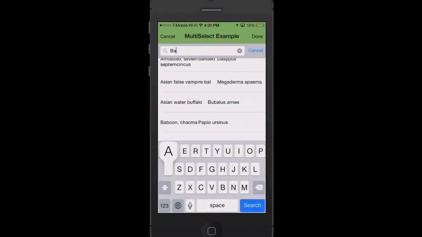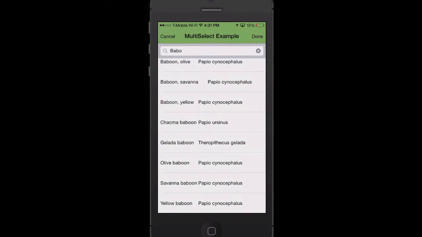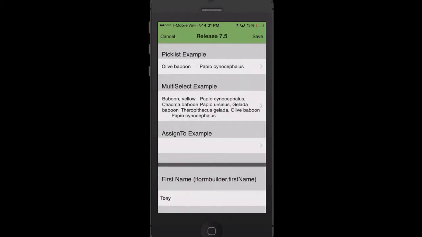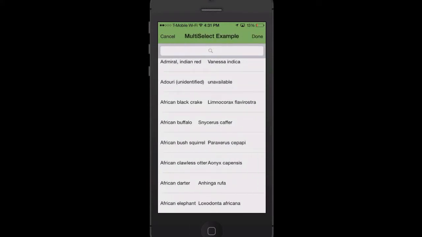So this is the same list. I'll use the same search criteria. Again, we filter down to the baboons that are in the list, and I'll select a number of these. Go ahead and press done. And so the display here is just the same. It's just a matter of when you jump in, you have the ability to search through a really large list.